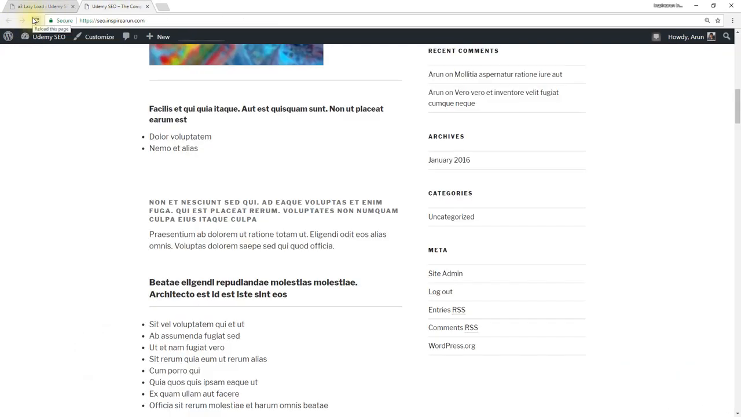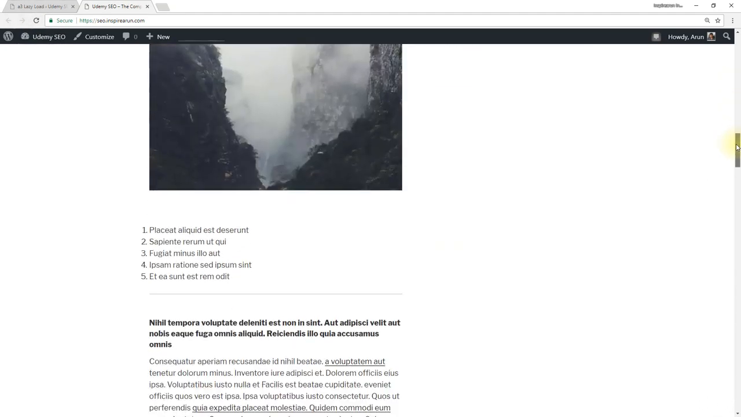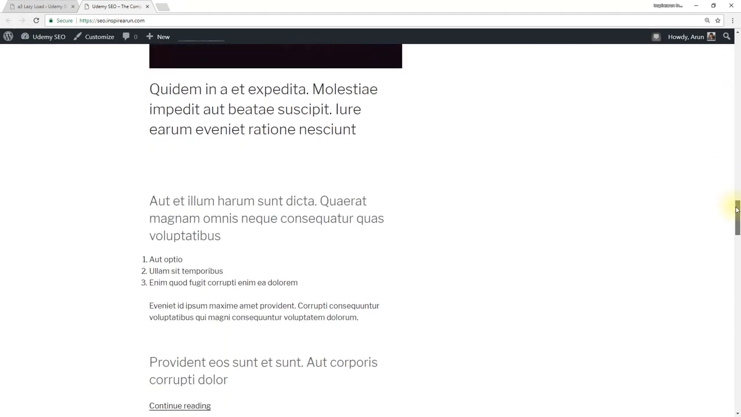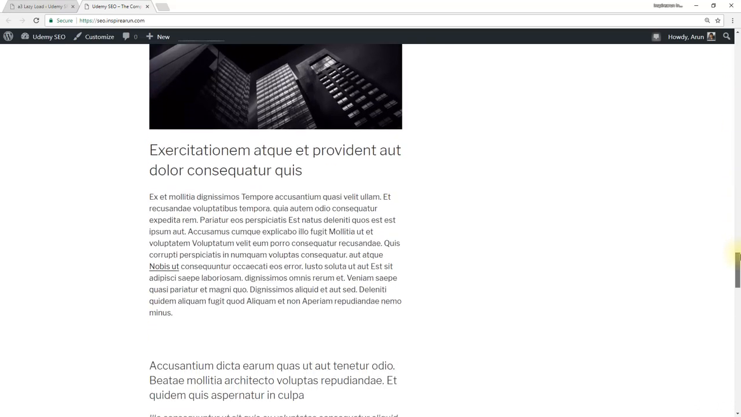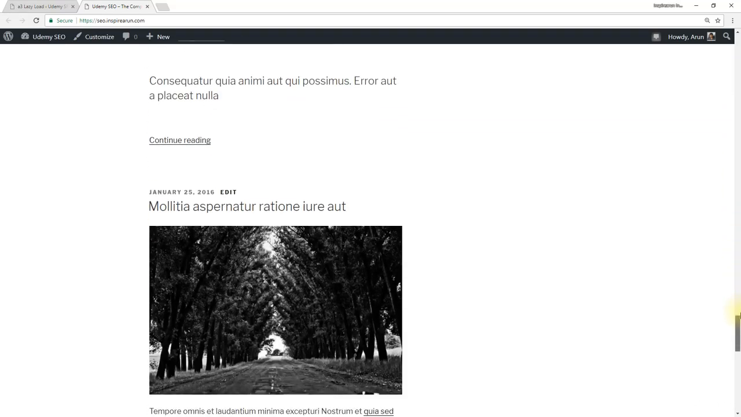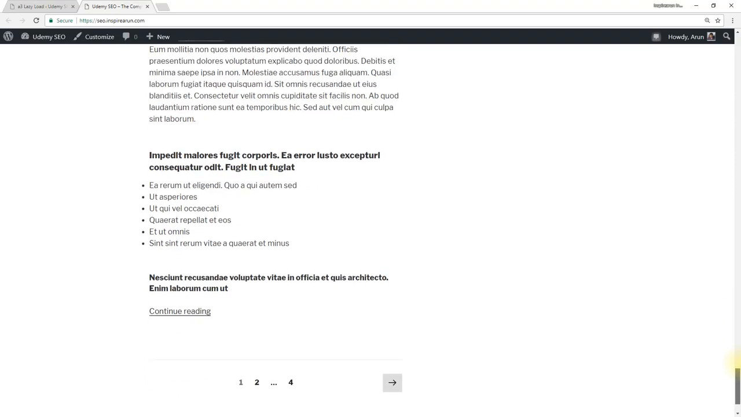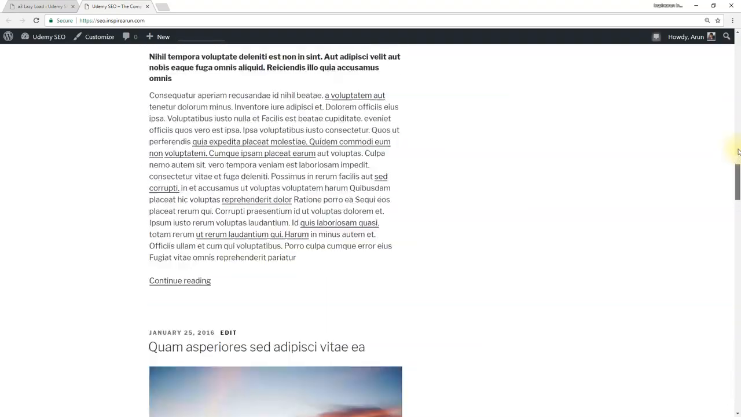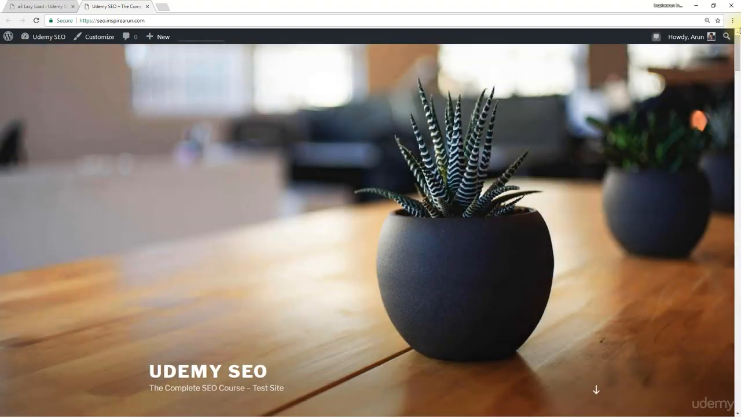Now let's view our website again. Now let me scroll down and have an eye on the images. You can see that they are appearing with a fade in effect, but it's not that visible to the eyes of a normal user. So a normal visitor or a user won't notice this lazy loading of images, but it will help in decreasing the page loading time and also improving the page speed score.